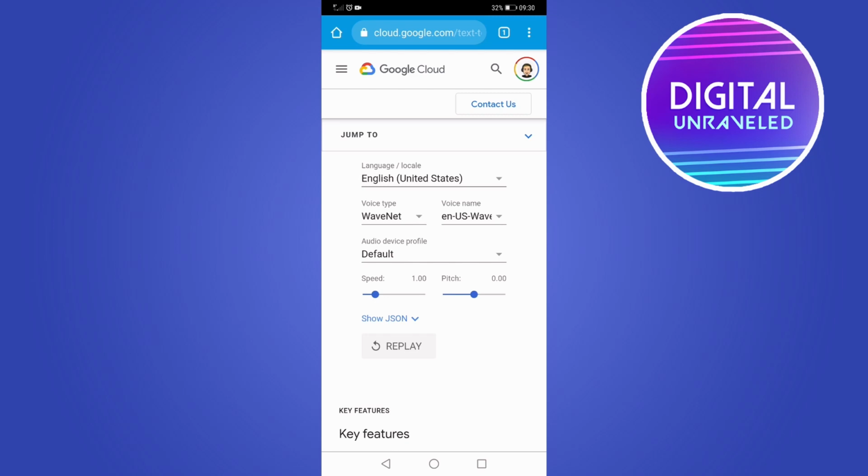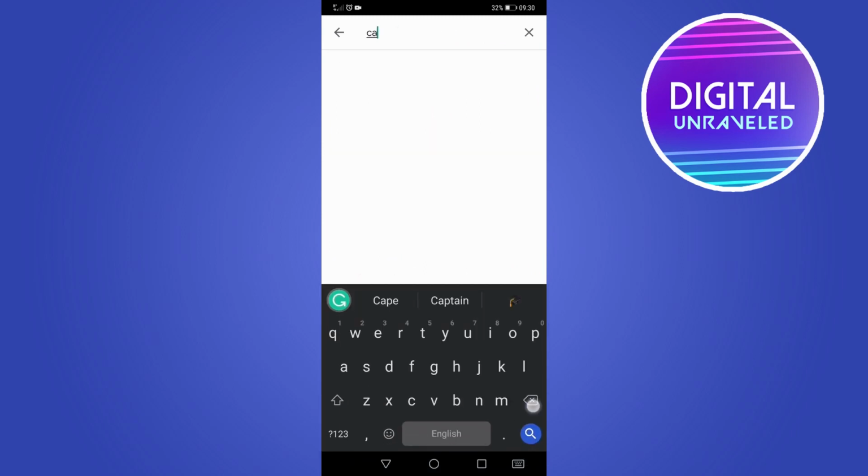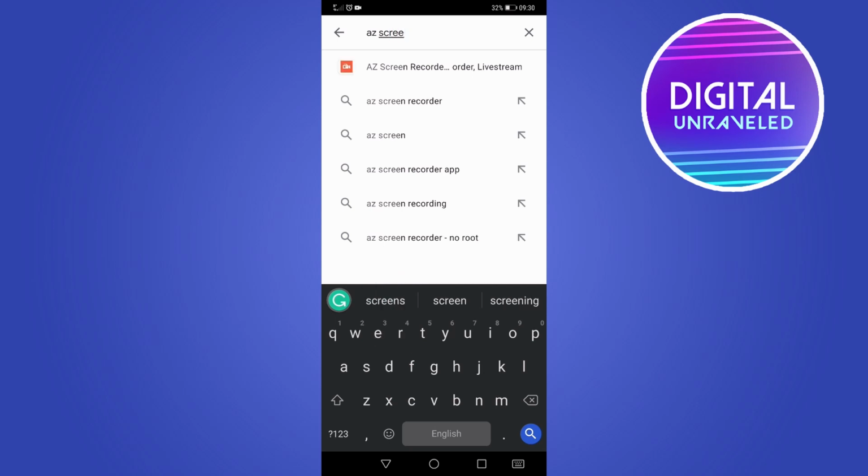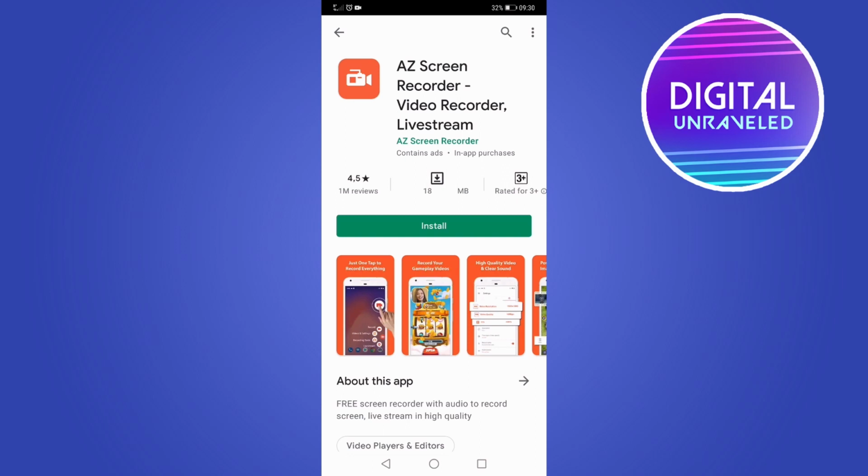But to capture this voice, you need some sort of screen recorder. So you can head back to the Play Store, and if you're on an Android device, you can download AZ Screen Recorder. It's this one here. You can install this. If you're on an iPhone, you should have a built-in screen recorder.